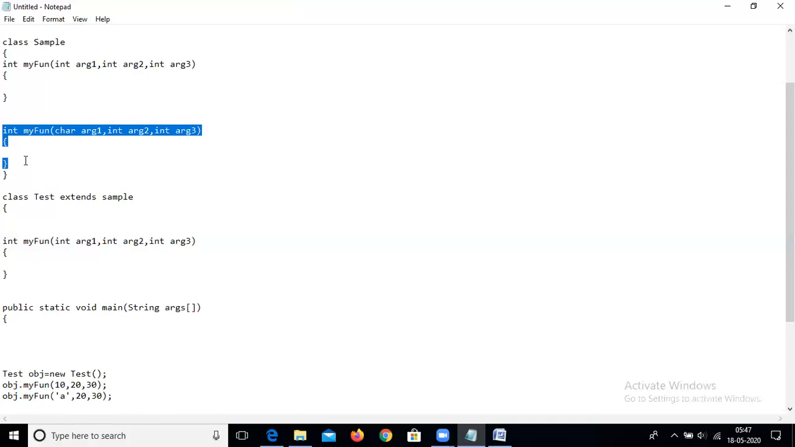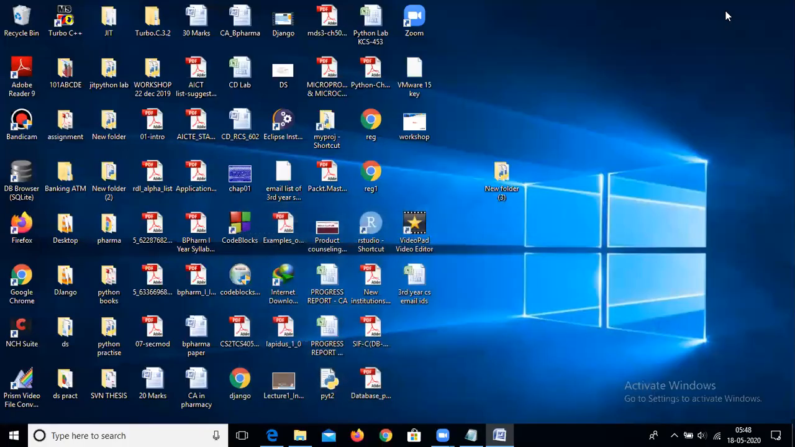This is the way of method overriding in Java, but in Python we cannot create method overriding directly. When I teach the Python lecture, I will show you how to create an indirect way of method overriding.